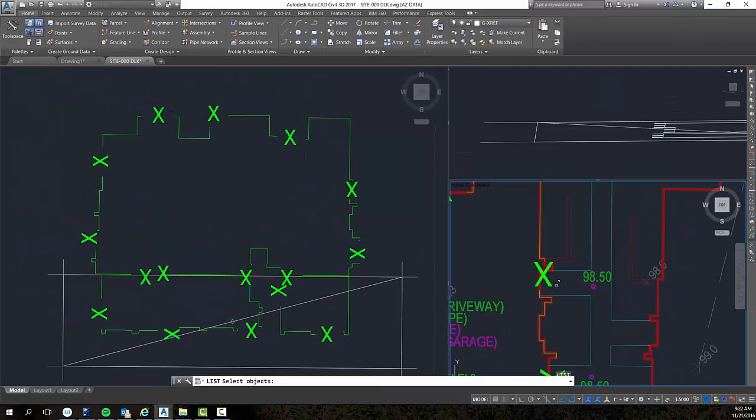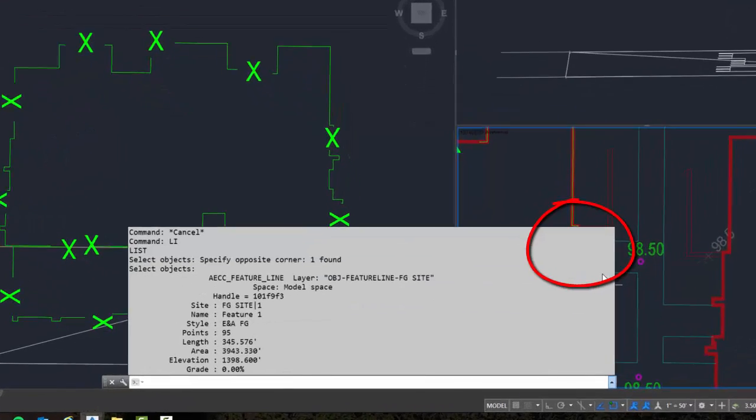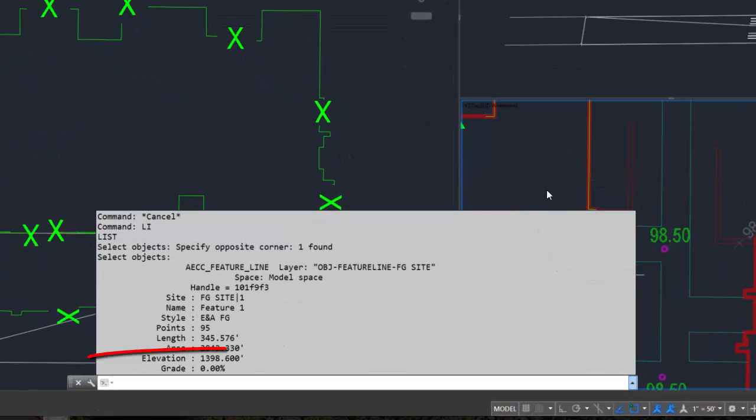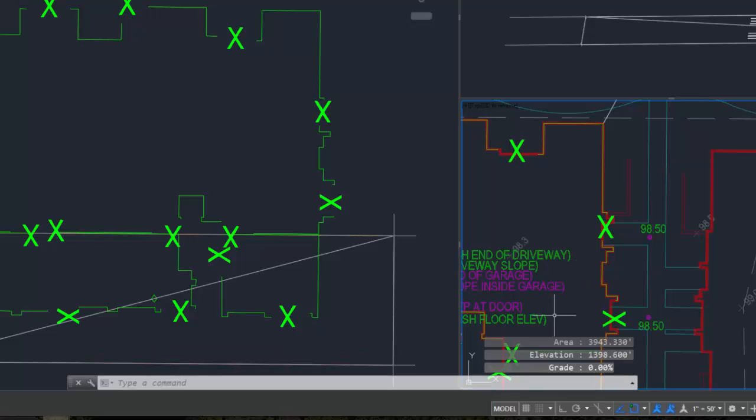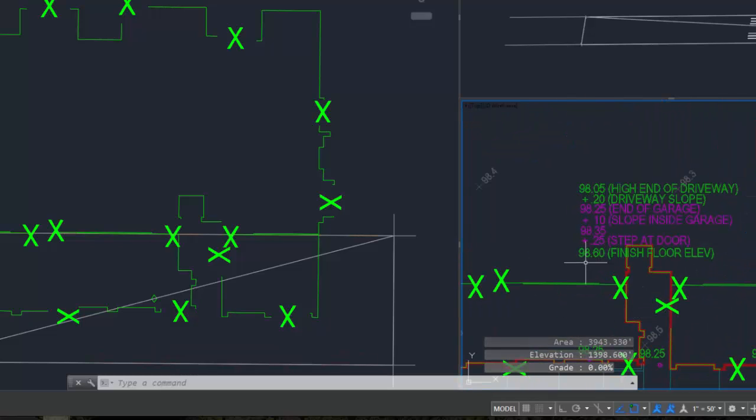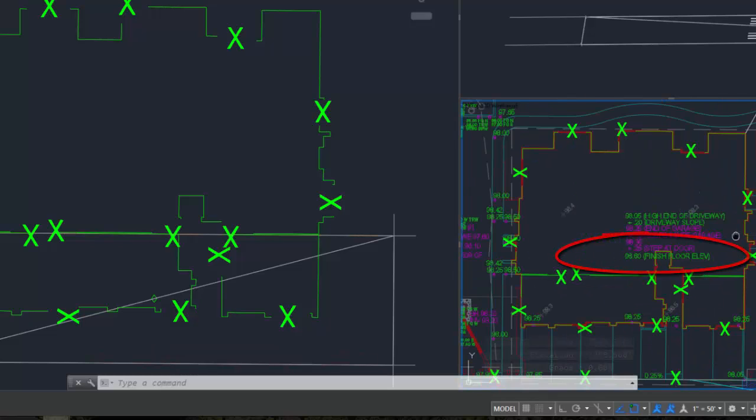So let's just double check it. If I grab this feature line, again, those X's are coming in kind of handy because we've got lines on top of lines. So we're at 1398.60. So that's what it is. So then let's go to the next one.